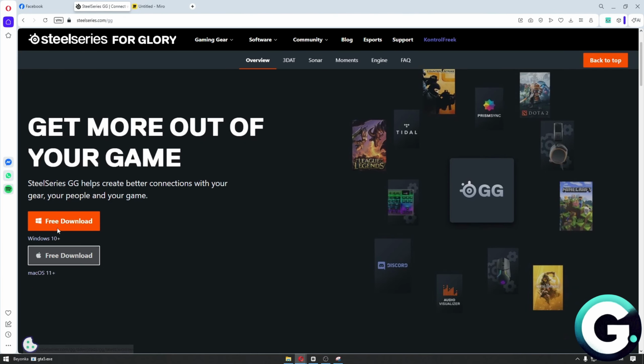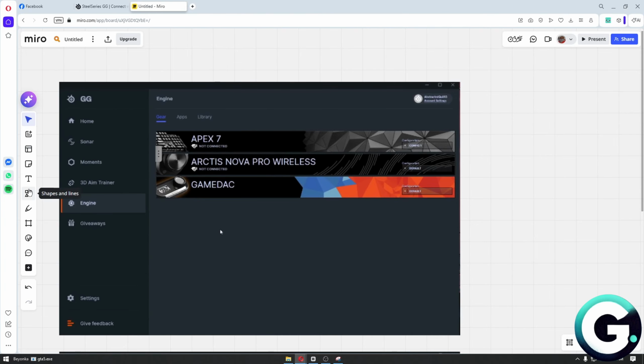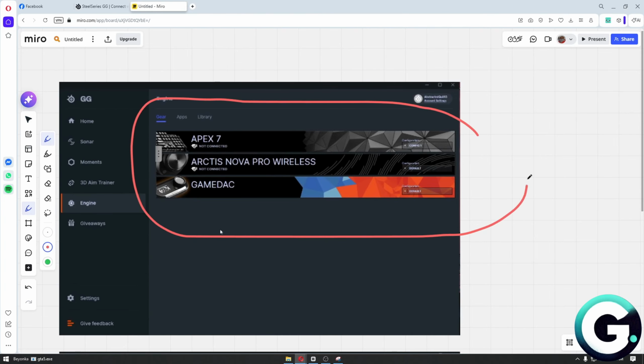Click on the free download option, install the application, and from there you simply have to install additional drivers, and one of those drivers includes the 7.1 surround sound. If not, you want to head over to the GG application, which will look something like this. Basically, you have all of your gear or devices on the application itself.